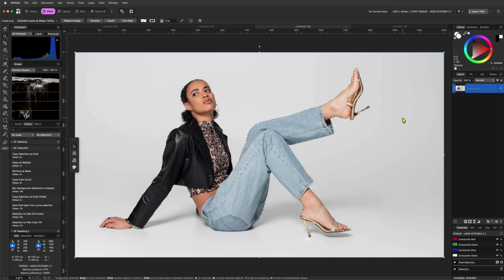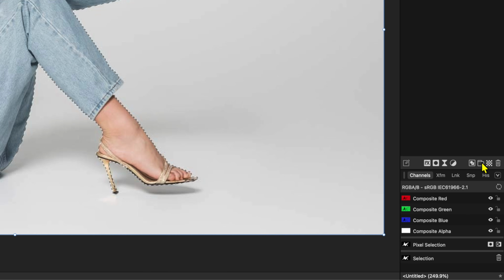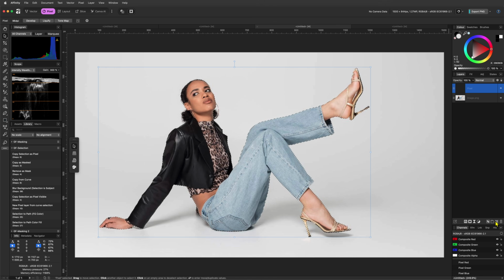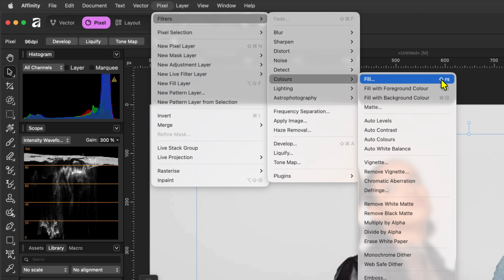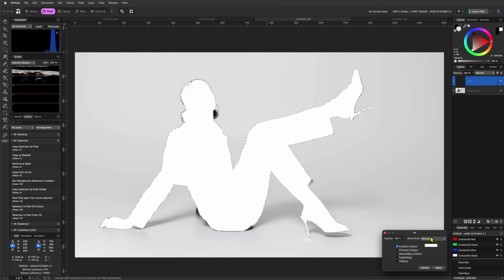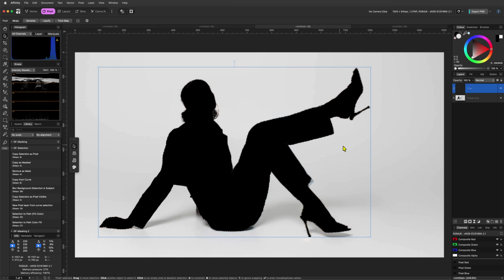Now that I have a selection, let's go through the steps to convert this to a path. First step is to add a pixel layer. With the pixel layer selected and the selection still active, I can use the Fill menu from the Pixel Filters Color menu. In the Fill dialog, I'm going to set the fill color to black. In the pixel layer I just created, the selection is now filled with black.